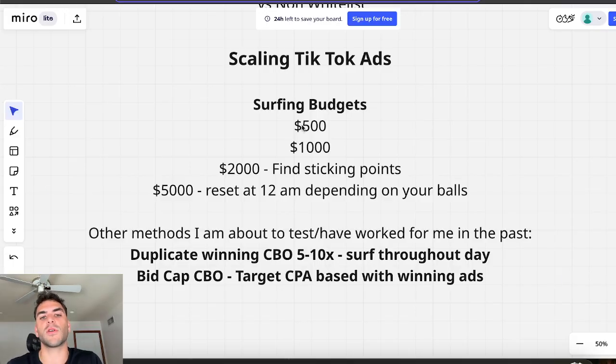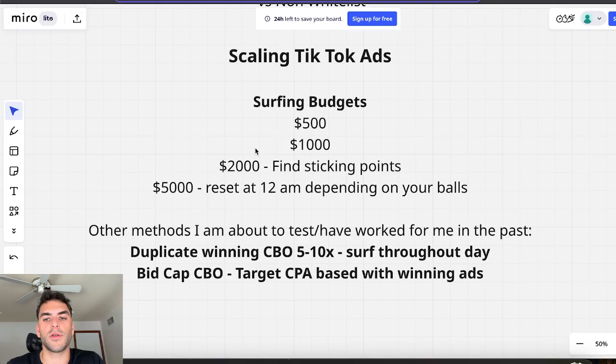Now, this depends on your risk appetite and your numbers. If your AOV isn't above $80 to $90, you're going to have a tough time scaling this, unless your CPA stays the same, which is tough throughout the scale. But you want to find your sticking point. So if you go from 500 to 1,000, that's great. If you go from 1,000 to 2,000, amazing.